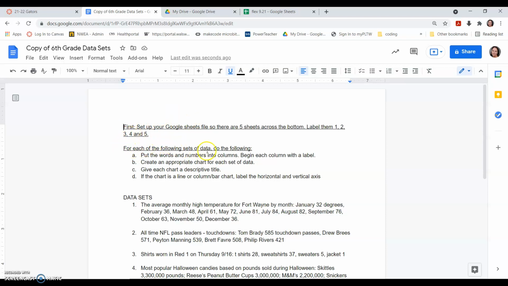And then it says for each of the following data sets, do the following. Put the words and numbers in columns. Begin each column with a label. Create an appropriate chart for each set of data. Give each chart a descriptive title. And if the chart is a line or column, label the horizontal and vertical axes. We probably won't get to all that today because you're only working for 30 minutes.